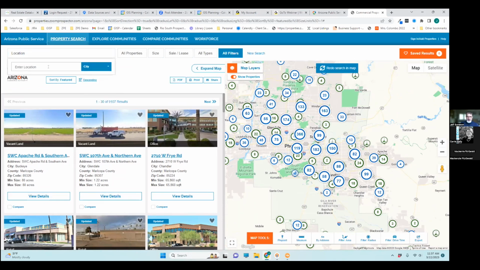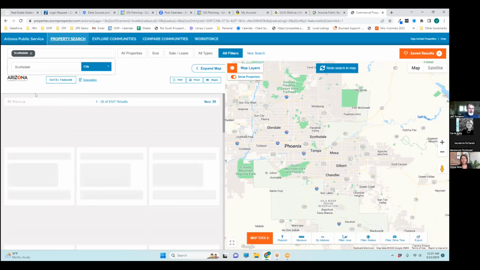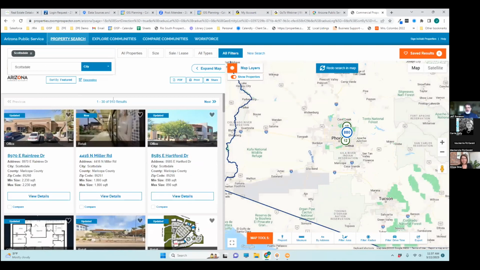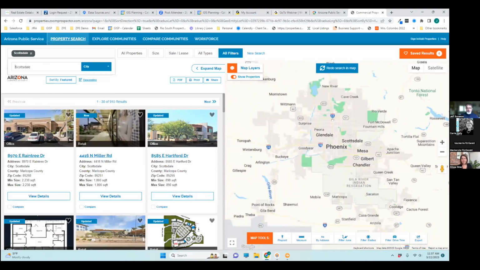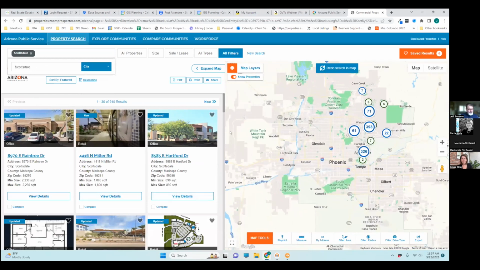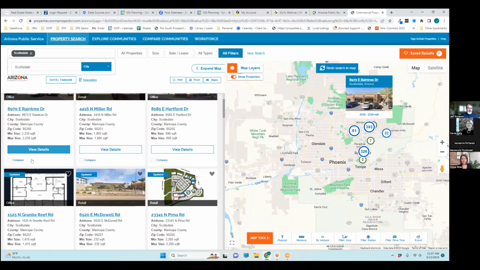So we're just going to come in here. We're going to type in maybe Scottsdale, bring up our results here. And that'll show us that we have 910 results, and we're looking at 1 through 30 per page. But again, the map is always showing us the complete number of listings here. And then we can see all our results.